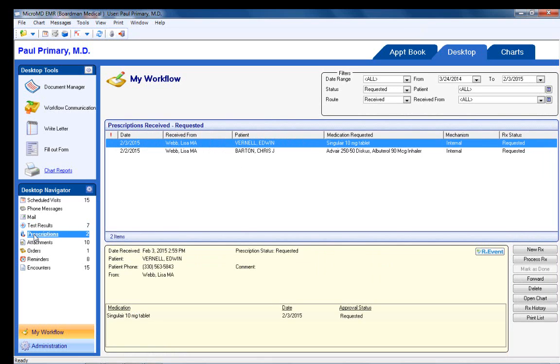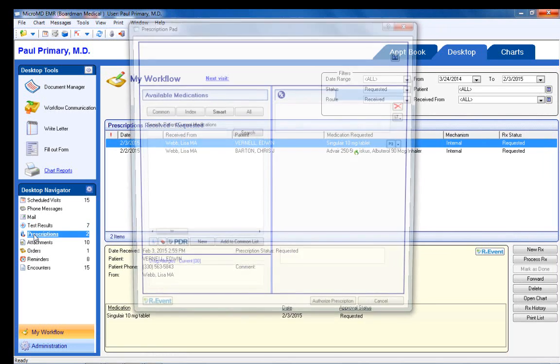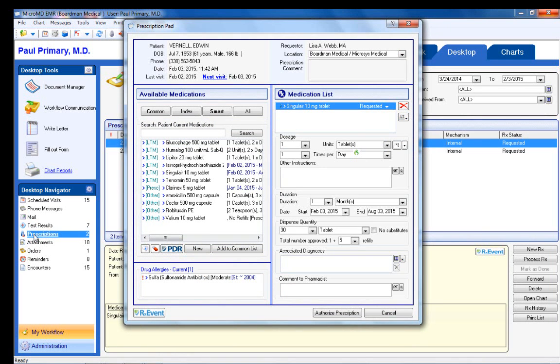Prescriptions is another area where we can use custom drag-in commands to process prescriptions, along with our MicroMD commands that exist automatically when installing drag-in, like this one. Click Process RX. However, there are multiple steps, as you know, in processing a prescription, setting it from requested to accepted, authorizing, etc.